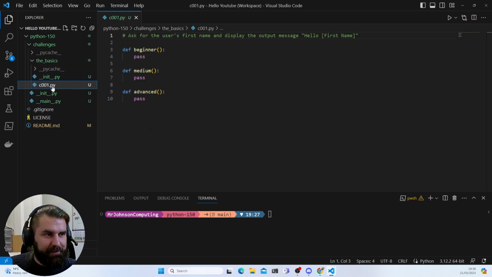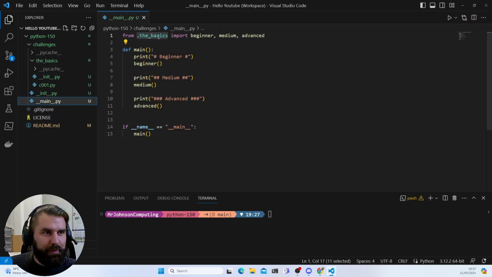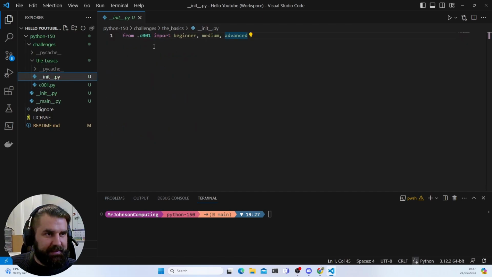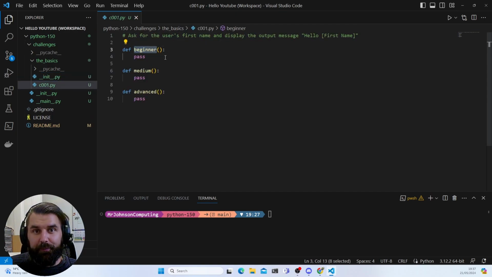So challenge 001, you can't start a file name with a number, so C001, that's got the code for today, and we've got a challenge for the day here. And an init file which just imports those functions from there into the basics, and then this main imports them from the basics into here, and then I call the functions here. So this beginner, we're importing it from the basics, which is importing it from C001, and in C001 we have a function called beginner. And so this is where I'm going to be putting the code for the very first challenge. So let's crack straight into it.